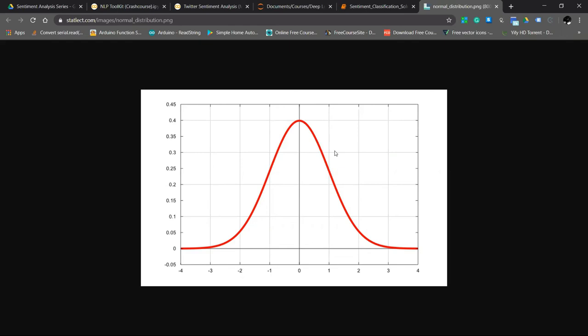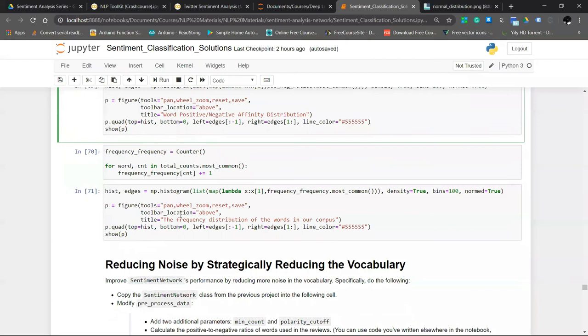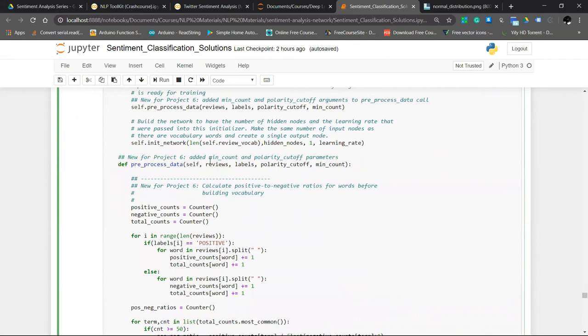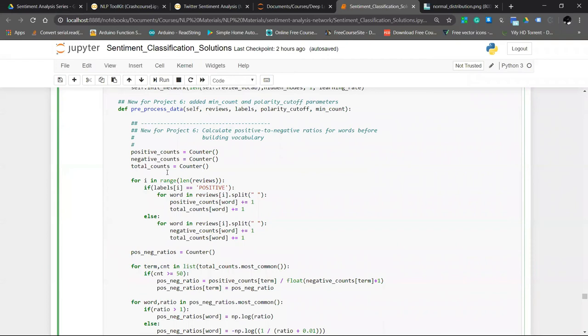So they actually did it manually here. Let me just explain the code here, aiming for the parts where those changes were made. Remember when we did the positive to negative ratio thing? This is actually the code here, where we create our positive counts, create our negative counts, create our total counts, and then find the positive to negative ratio.